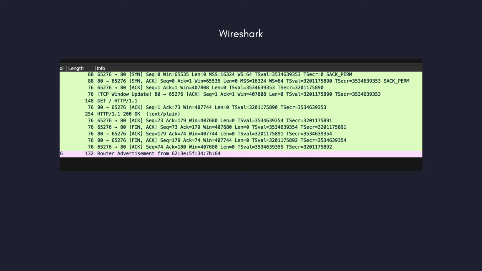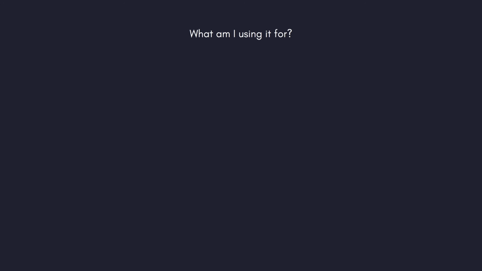And then I made a request to it using curl, and I just looked at what was happening in Wireshark. And that's how I understood how things should work. And the TCP example that I gave before is based on that one connection. So now that we're done implementing networking, what am I using it for?